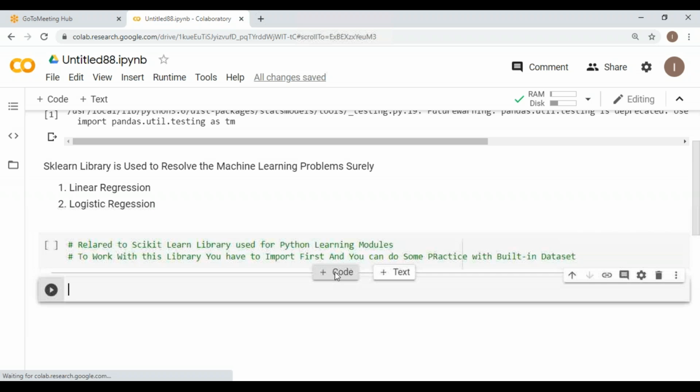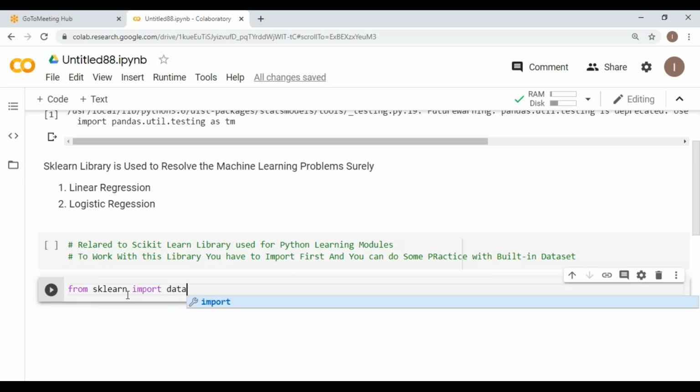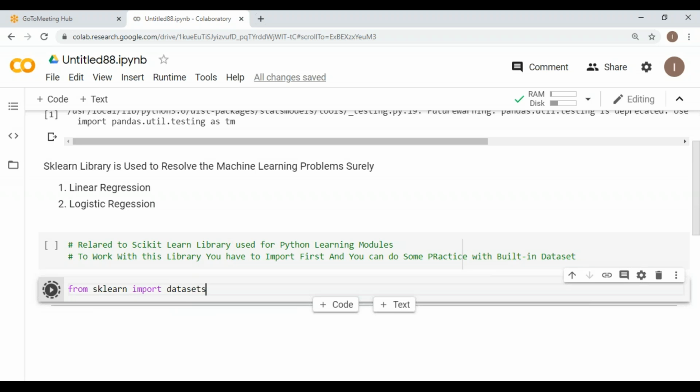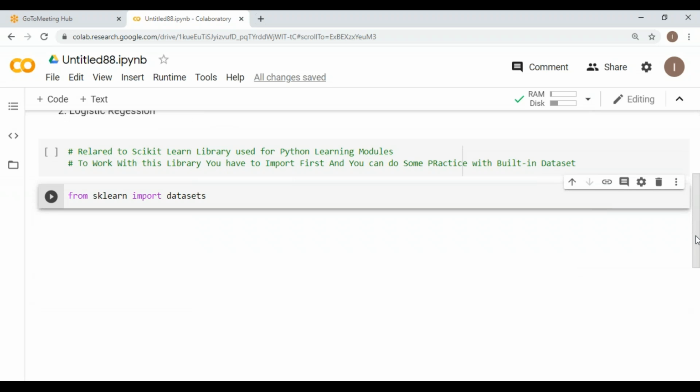So how to work with sklearn first? First you have to import. How to import sklearn: from sklearn import datasets. First you have to import the sklearn preloaded datasets available. So all these are the necessary options available, and let's try to find out the working opportunities with sklearn, what they are providing and not.